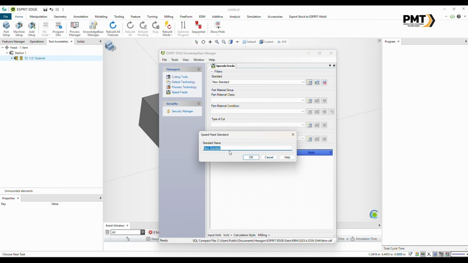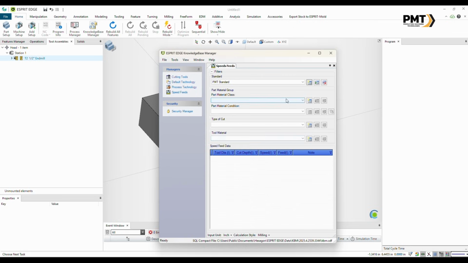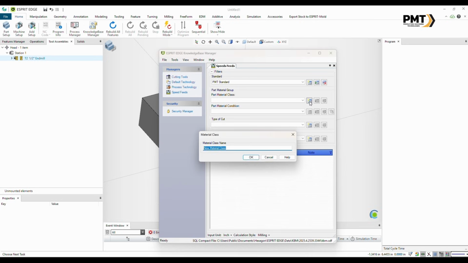I'll click Add Standard, and I'm just going to type in PMT standard. This is just so that when I go to establish it in the file, it will stand out. Next, it will be a part material group. This would be the type of material that you want to be cutting, because speeds and feeds for steel will be different for aluminum, different for brass, different for copper, and so on and so forth. So we just want to establish a material class. I'm going to click right here, Add Material Class. This will be aluminum.